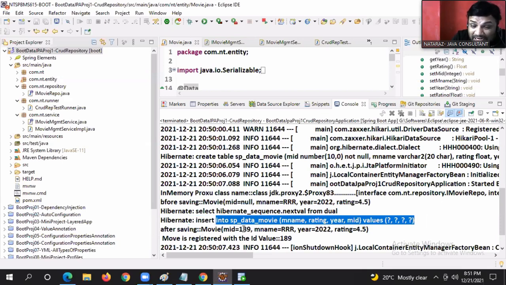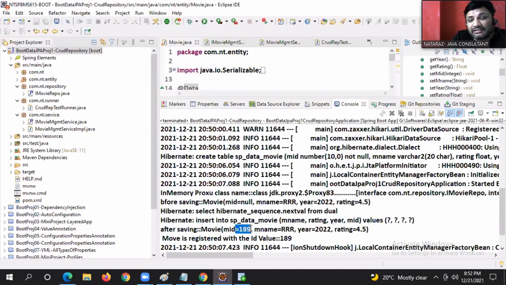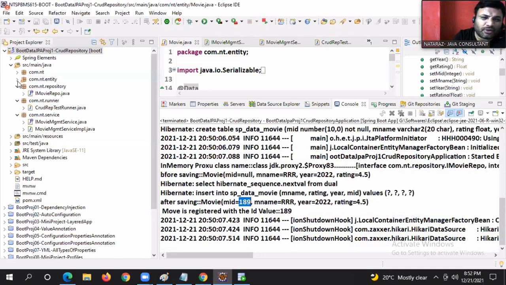Super guys. After saving, 189 has come. The Hibernate sequence is already there. I am using it for the morning batch from the last 2-3 months. It has already generated 188 numbers for other classes. Now it has generated 189. If you delete this sequence, it will freshly generate from 1. Movie registered with ID value 189. The message came.